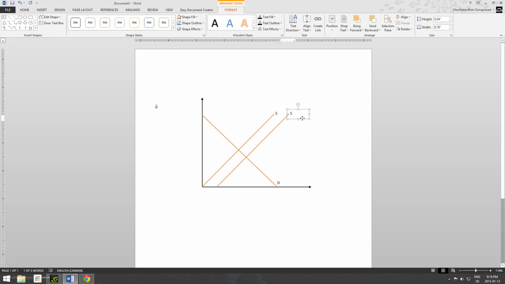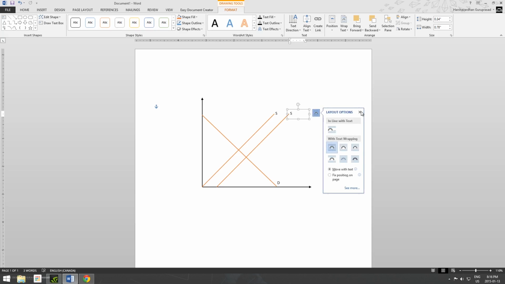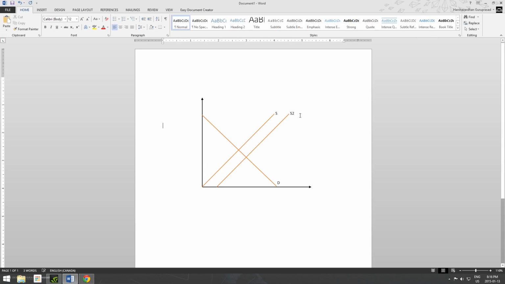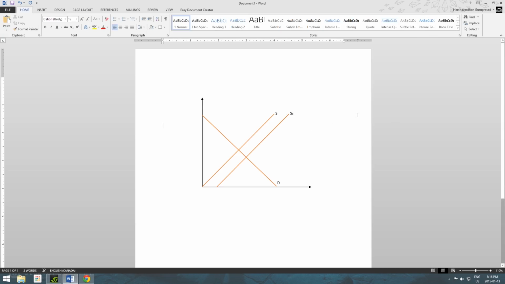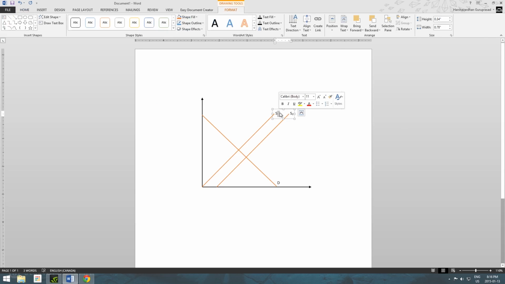You can just make S2. So a common thing that people do is just write S2 like that. That's fine. What I do, just to make it a little bit professional looking, is press Control plus and just create a subscript. That just looks nicer, and it looks a little bit more professional. It's completely up to you. It's personal preference, but I personally do that.